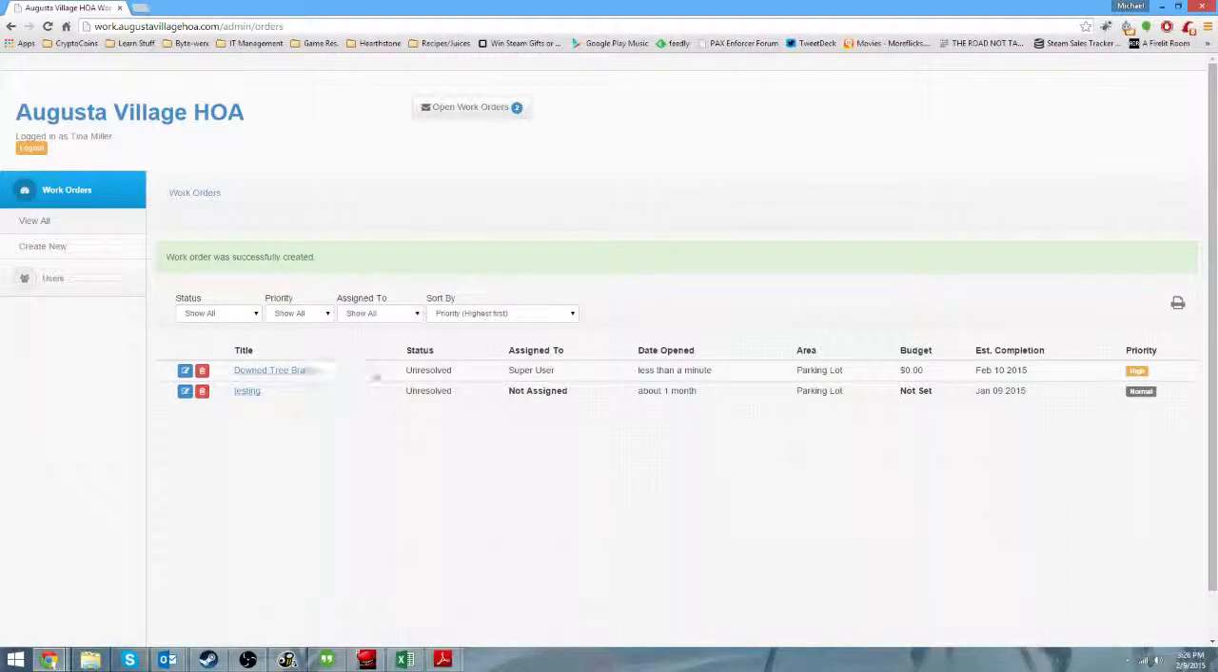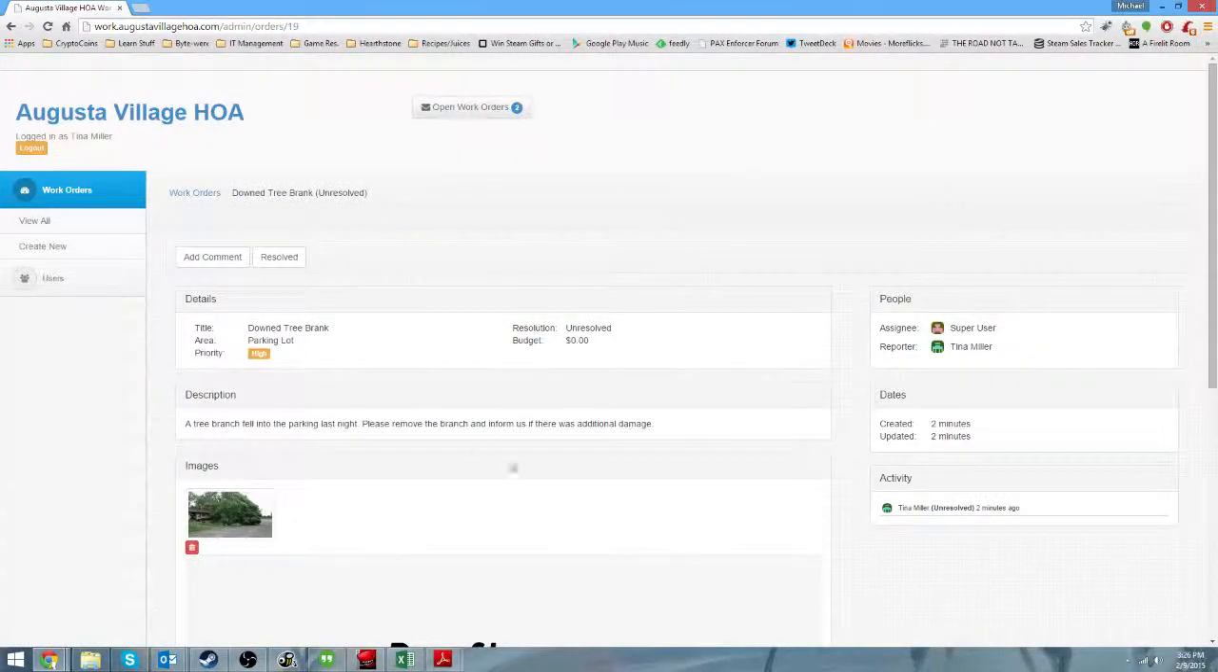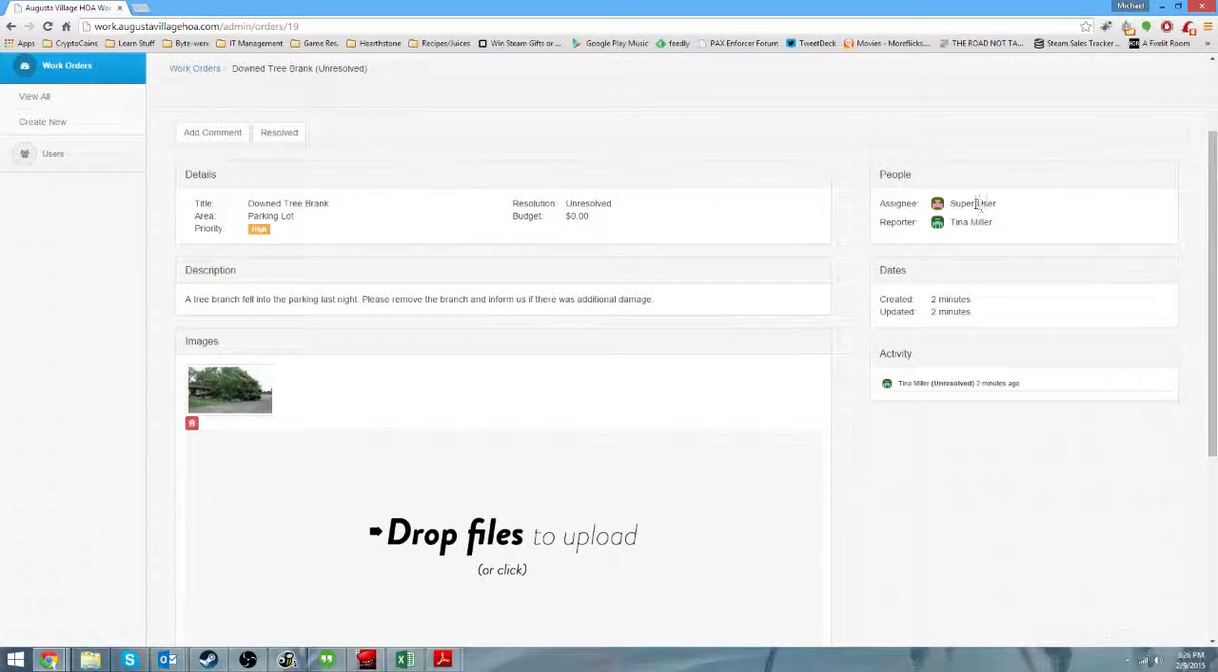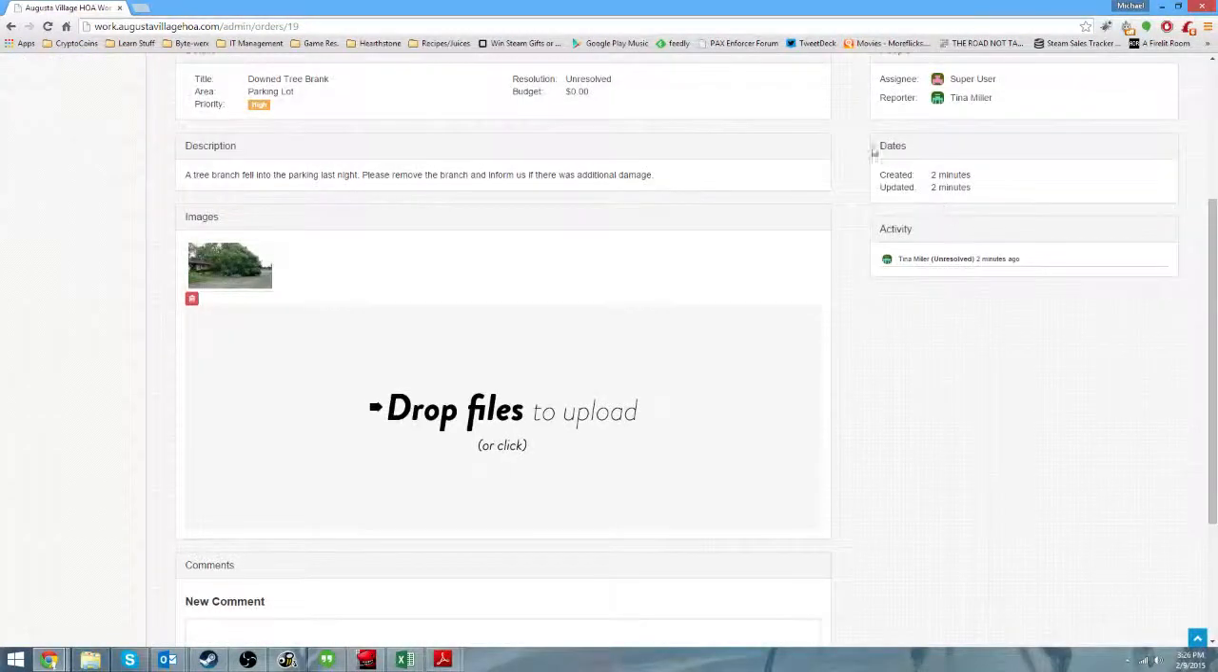So as you can see here, we have the down tree branch again. It's unresolved. It's assigned to the super user. It's been less than a minute. Parking lot, budget, all that stuff. And again, I can open it up. I can see the information here. This on the right-hand side shows who created it. The reporter is who created it, and the assignee is who is assigned to finish the task. We have dates of when it was created, if it's been updated at all, and any activity.